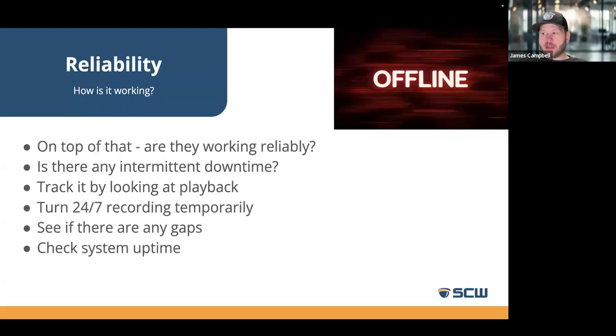And then on top of that, reliability. How is it actually working? Sometimes if you just pop in for 15 seconds, 30 seconds, look at your cameras, they may be all great, right? But sometimes there are issues that are a little harder to track, like it's intermittent. So maybe a camera is going online, offline during the course of a day. Especially if you've got it on motion detection recording, that can be hard to detect. But if you do have it on 24/7 recording, double check that.